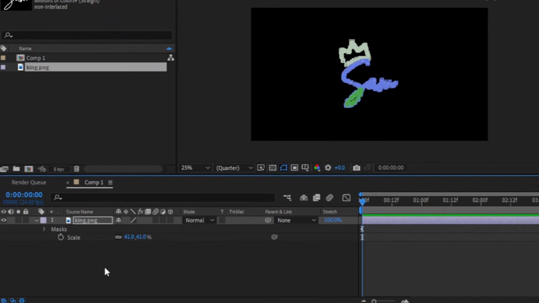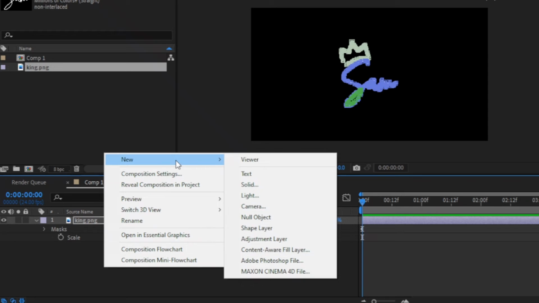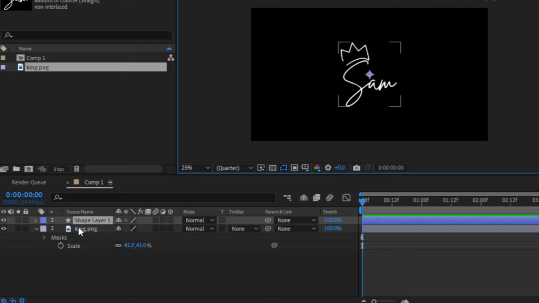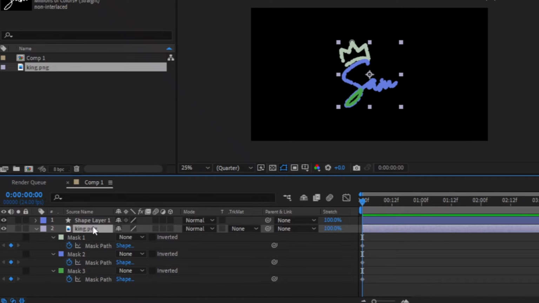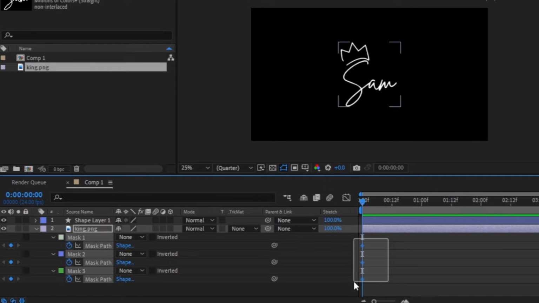That's awesome. So now I come down here, let's click new shape layer. I come to my first PNG file here. I open up the mask. I click on U to show all keyframes, and I select all the keyframes, that is 1, 2, and 3, and I copy it.